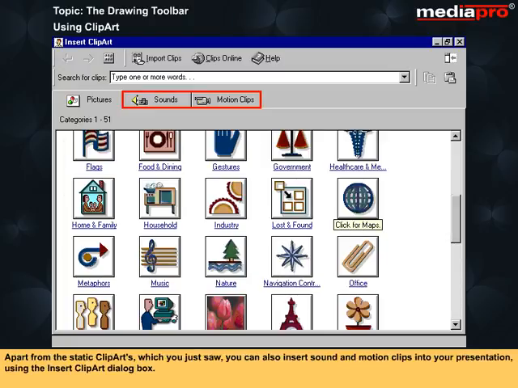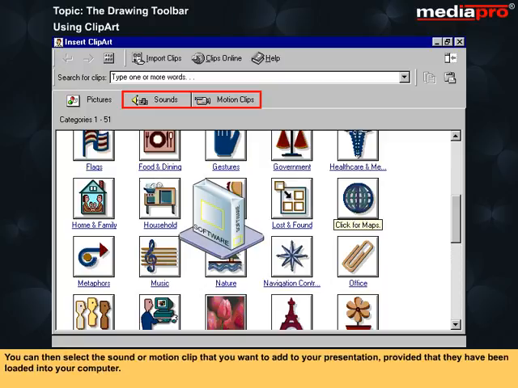Apart from the static ClipArts which you just saw, you can also insert sound and motion clips into your presentation using the Insert ClipArt dialog box. To insert a sound or motion clip, you have to first select the appropriate tab, that is, Sounds or Motion Clips, from the Insert ClipArt dialog box. You can then select the sound or motion clip that you want to add to your presentation, provided that they have been loaded into your computer.